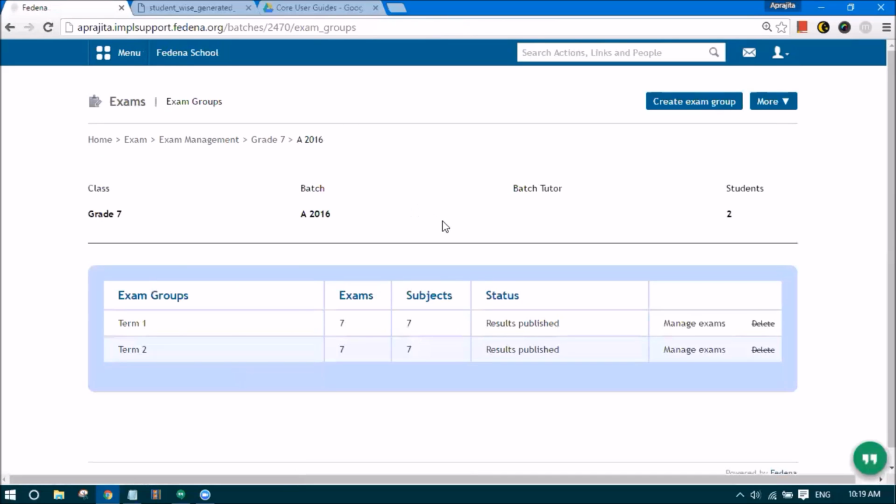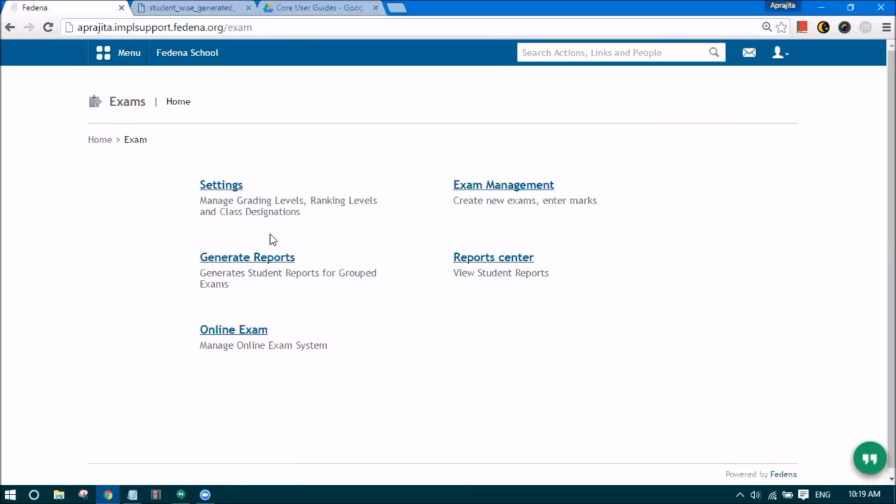So once you've entered all the information for the annual, for the academic year of this batch, now we can publish or generate the report. To do that, we will go to report center. So this generate report option that you see here in exam is for GPA, normal and CWA examination grading patterns.